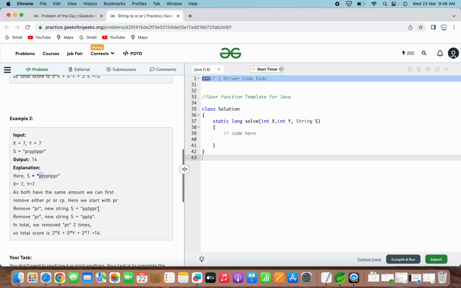The new string S will become this one. Then we can see we have another occurrence of PR. So we will remove this PR as well. After removing this PR, we get the new string as PPTP, where we do not have an occurrence of either PR or RP. So in total we removed 2 PR here. So again the total score is 2 into X plus 0 into Y. Here the value of X is 7. So 2 into 7 gives 14.